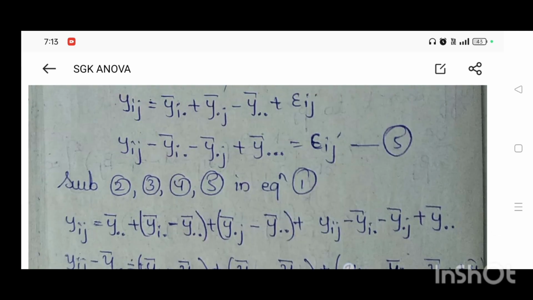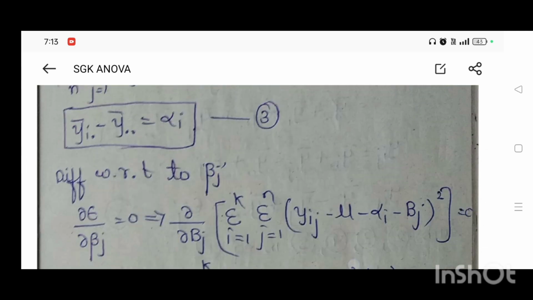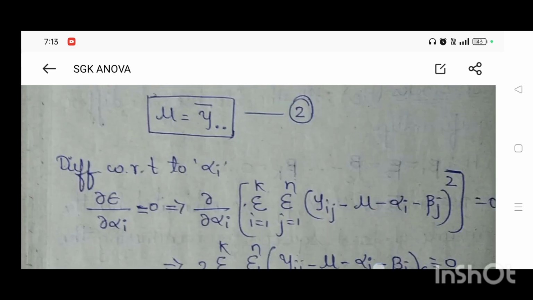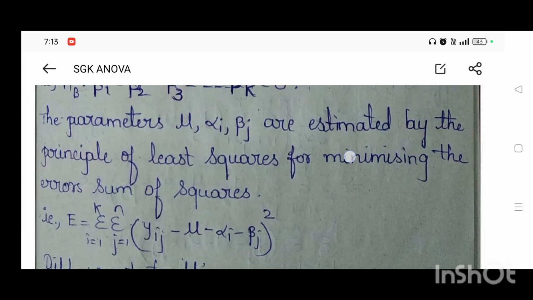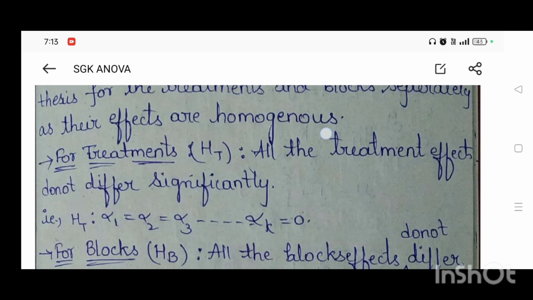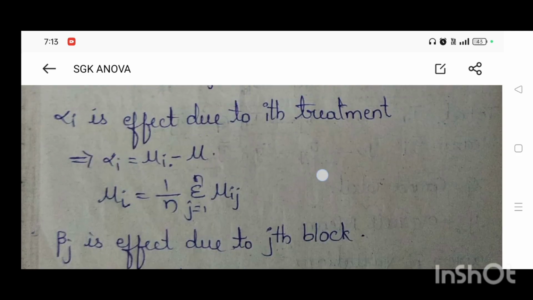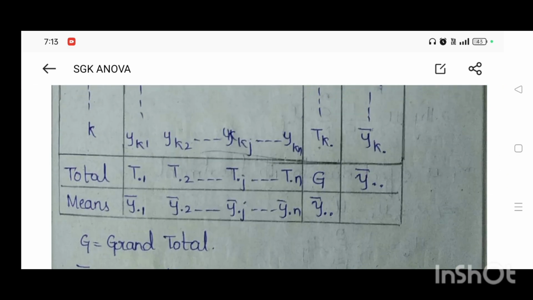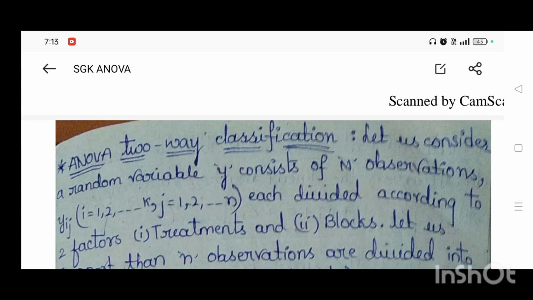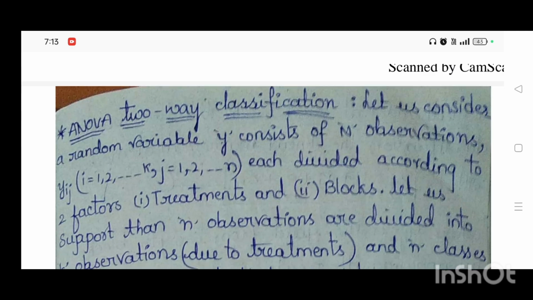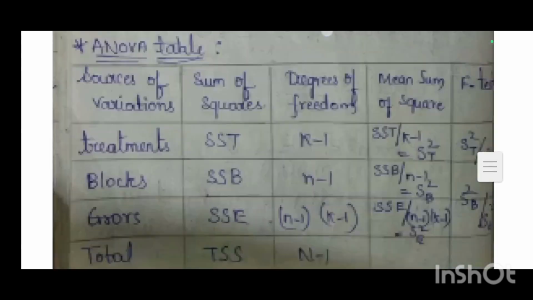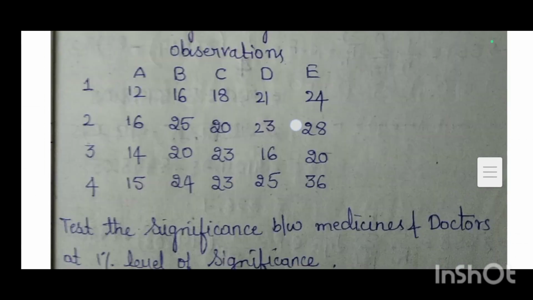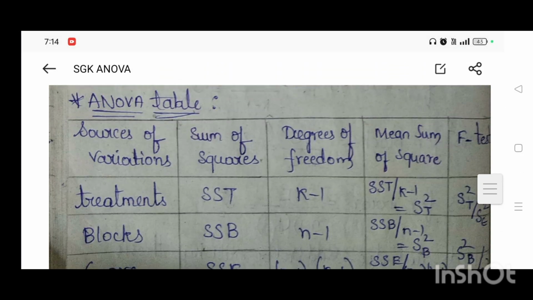Please learn each and every calculation carefully. We are estimating by using the error estimate, and we are applying the principle of least squares, and using the definitions and notations carefully. From here onwards, if they ask in your examination, you have to start with ANOVA two-way classification from here and end with the ANOVA table. Just see, up to this you have to write.